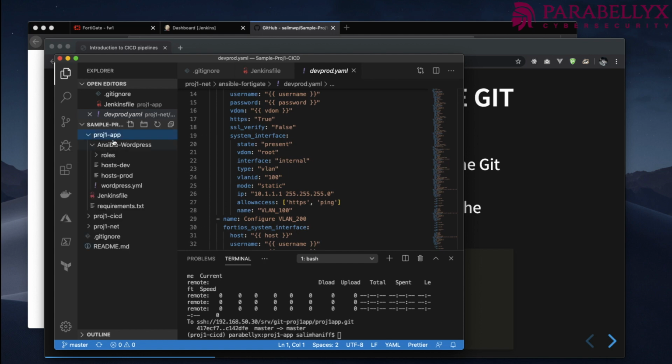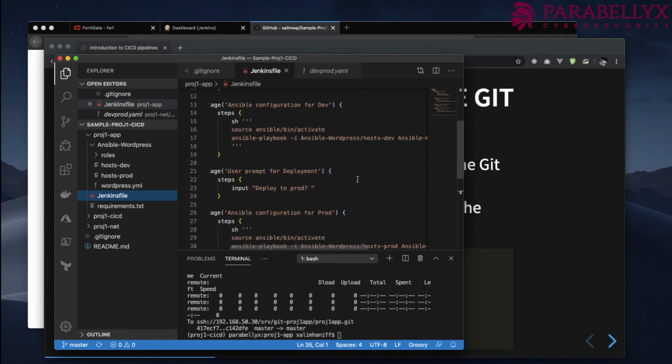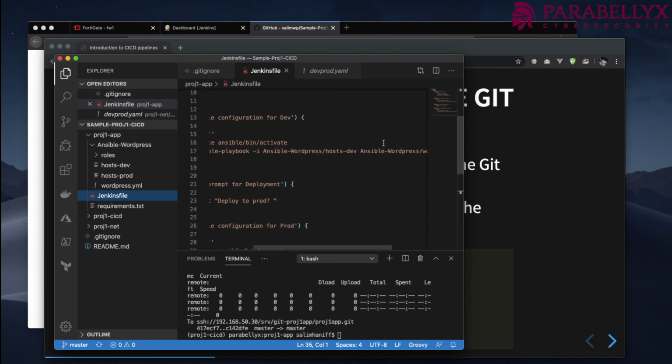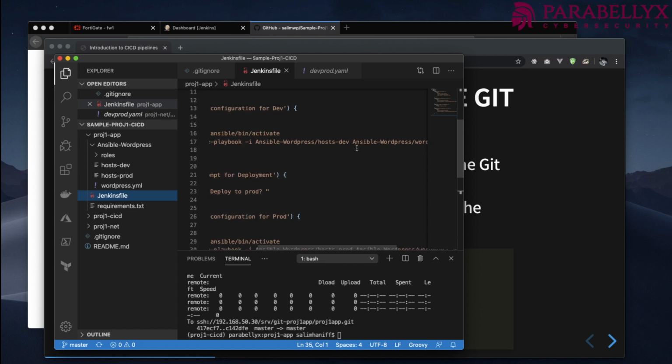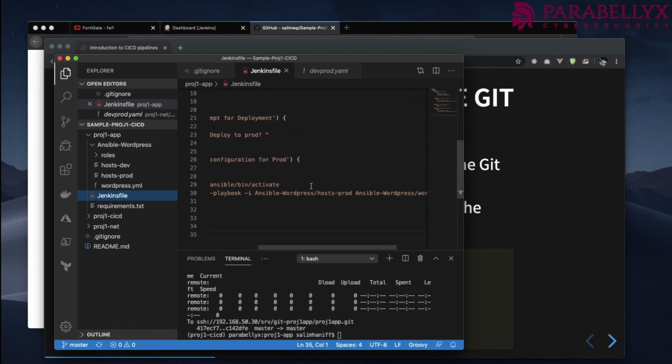Now we'll take a quick look at the Project 1 app, which is just my simple Ansible WordPress playbook. And then we'll have the Jenkins file here. Again, we're going to build the environment to run the Ansible playbook. Then in this one, we're going to launch it against our dev server to spin up an Ansible WordPress dev instance. And then we're going to halt the process a bit, so there is a little bit of mock QA/QC going on. This step could be automated. And then we'll redeploy the same Ansible playbook into our production environment.